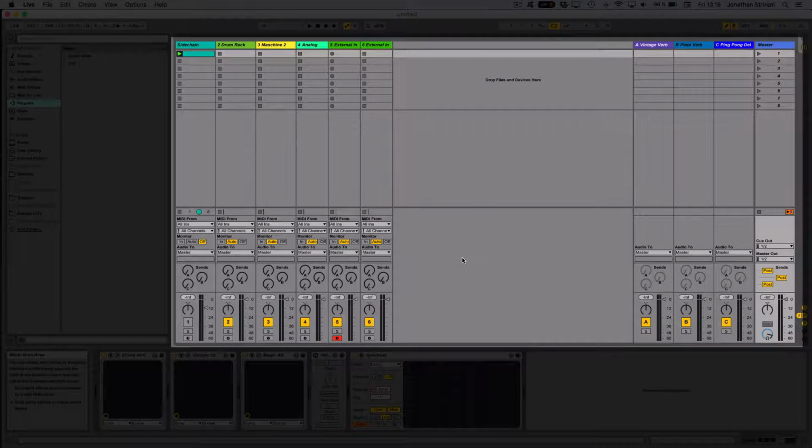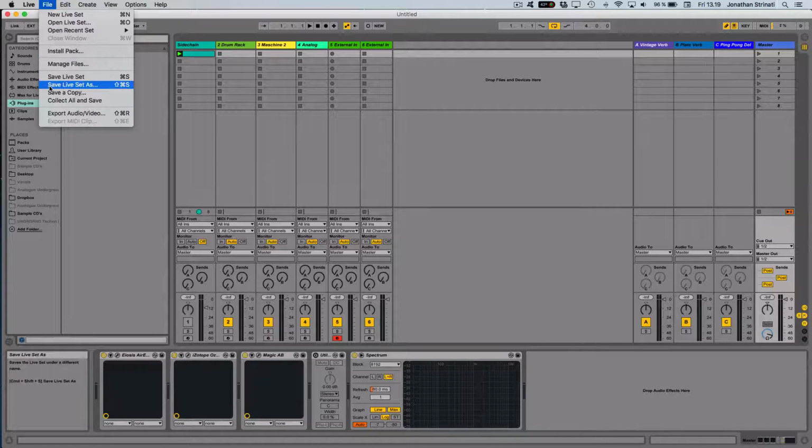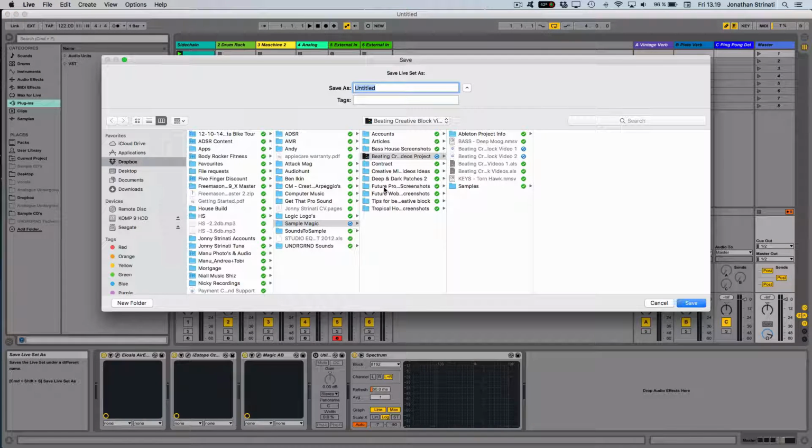The only problem with this is it's quite nice to have a few different templates set up depending on the mix situation or mastering that you might be doing. There is a workaround in Live for this. If we want this just to be the mix template and we want to set up a separate mastering template, we just go to File, Save Live Set As, and navigate to our Ableton Live user library.